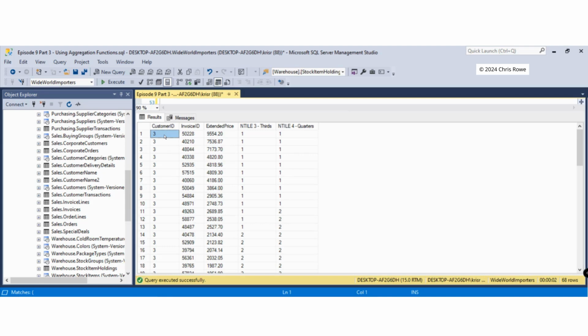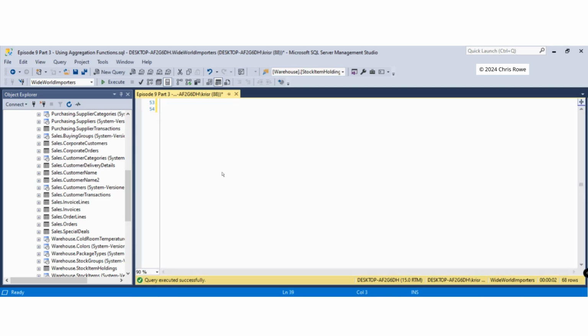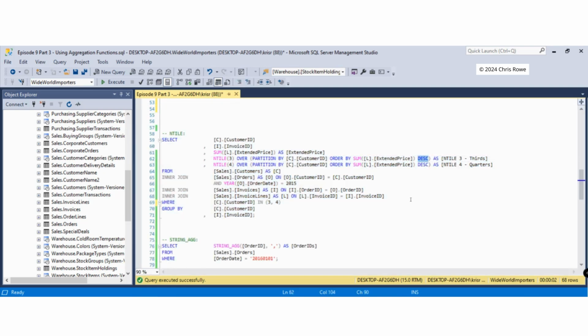So there we have it, customer 3, N-tile into thirds. Now you'll see with customer 3, they have 39 rows here. So 39 extended prices, ranging from the highest all the way down to the lowest, because we've got descending on our amount there.